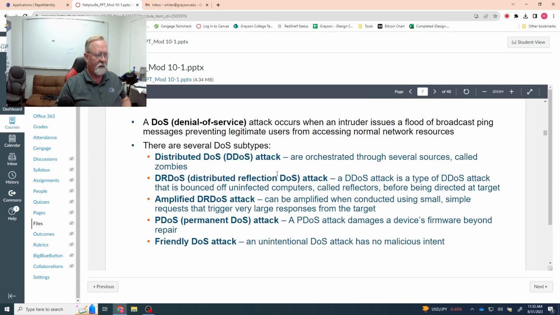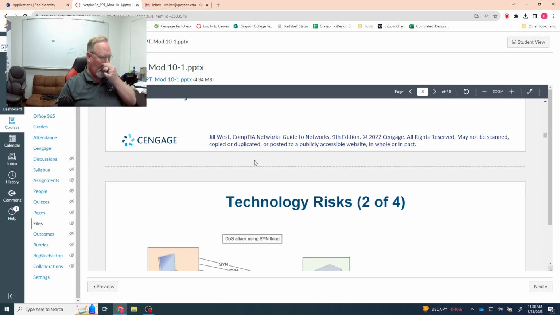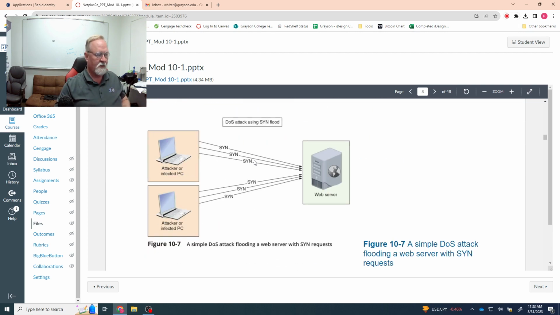You need to know what a denial of service attack is, and you need to know the different types. Basically, this is the old-fashioned, you got a couple of attackers using PCs to flood a web server. The principle behind a denial of service attack is you just send so many requests to the web server that it can't handle all the requests and it just shuts down.